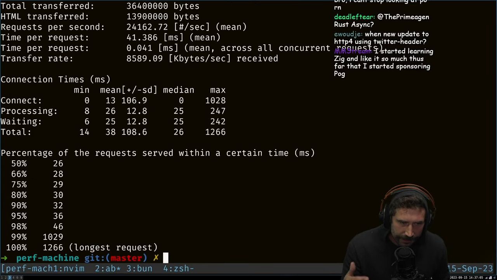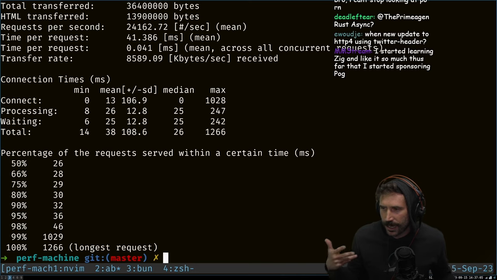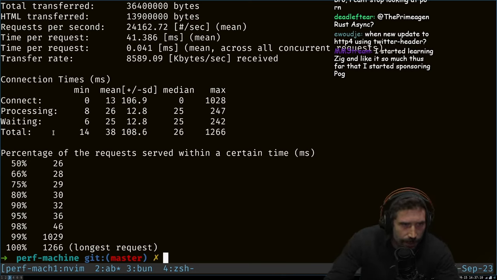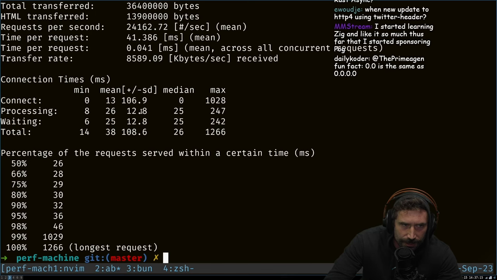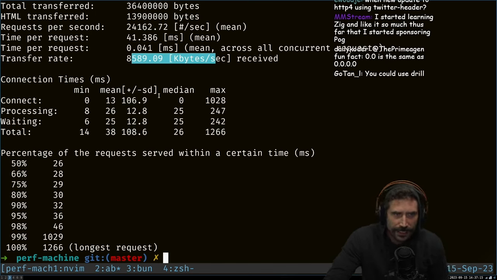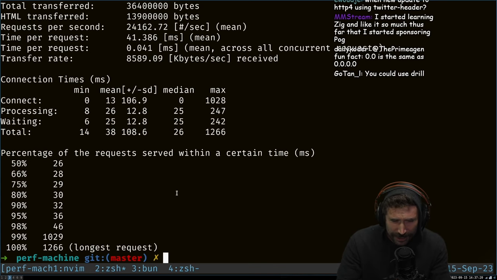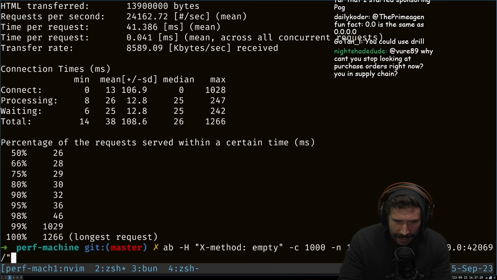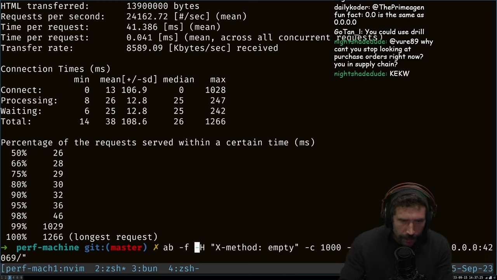So obviously, we're not doing anything impressive here, okay? Connect, processing, waiting. So this is just an empty request across everything. There's our transfer rate, our requests per second. It's all local testing, so there's nothing super impressive about this. Nobody's going, ooh, I can't believe you did that.